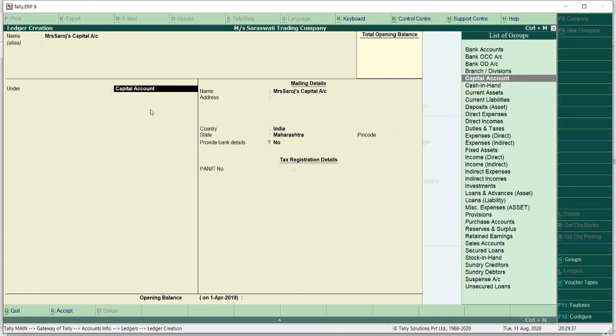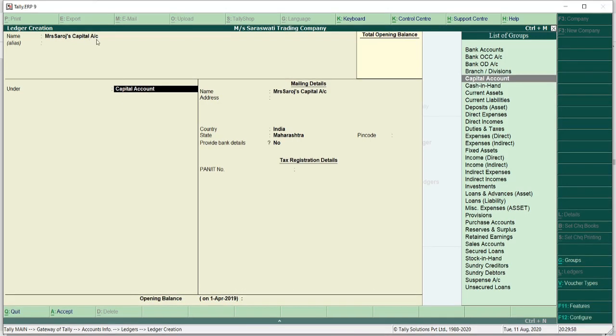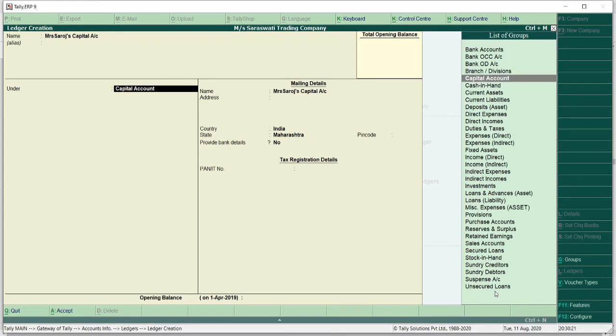Then the most important part, that is selection of the correct group. In Tally, it is very important that every ledger account should have an appropriate group. Here, Saroj's capital account, so the group, as the name suggests, should be capital account. Here you can see the list of groups. These are the ready-made groups provided by Tally. Tally provides you 28 ready-made groups, 15 primary groups and 13 subgroups.